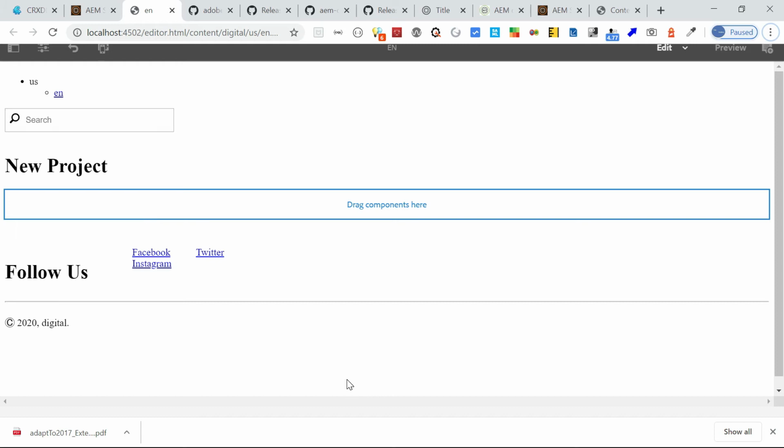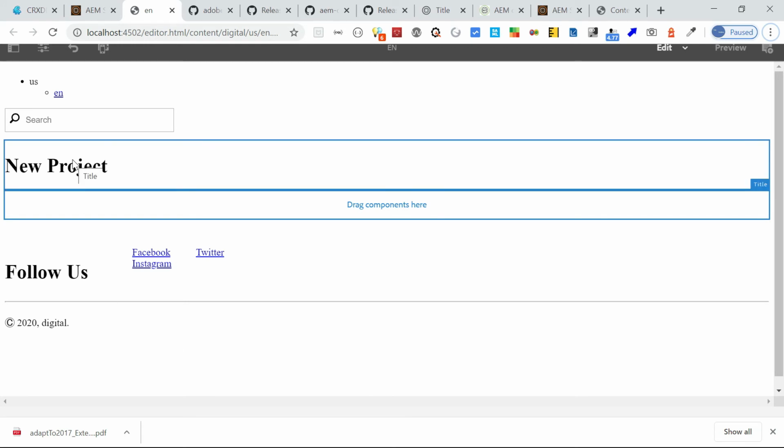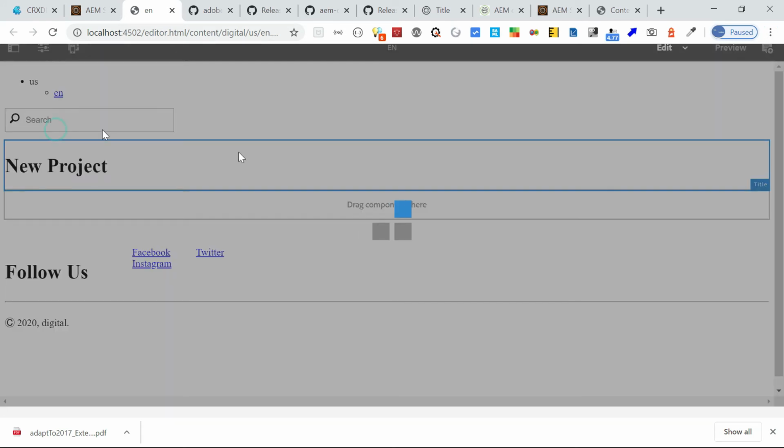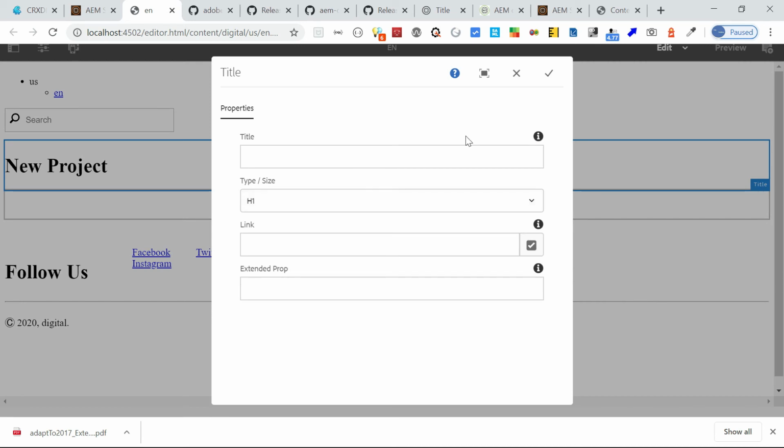Now it's displaying the title. If you want, you can do some authoring changes. You can add your custom title, or it will take the page title.